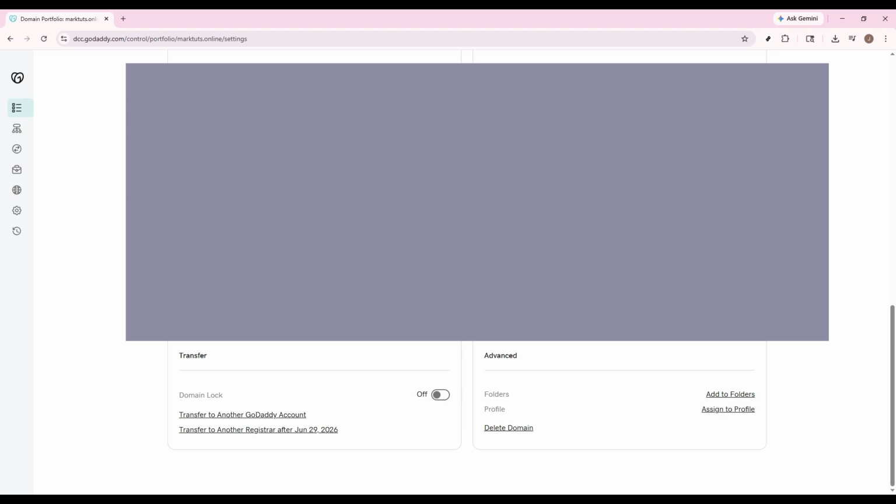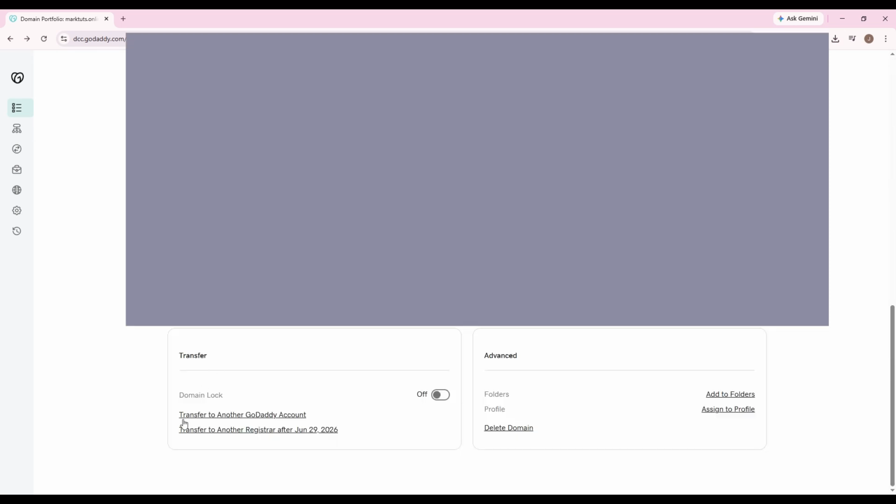Once you're allowed to move forward, click Get Authorization Code. GoDaddy will then generate or send your EPP code, usually through email. This code is what the new registrar will ask for when you begin the transfer process. So after you click it, check your email inbox connected to your GoDaddy account and look for the message containing the EPP code or authorization code.